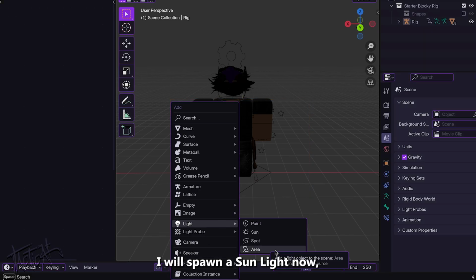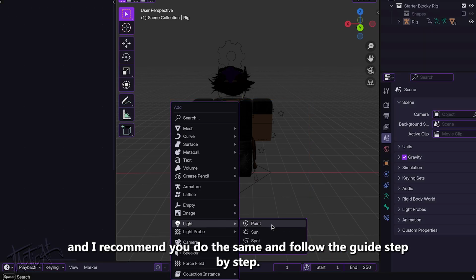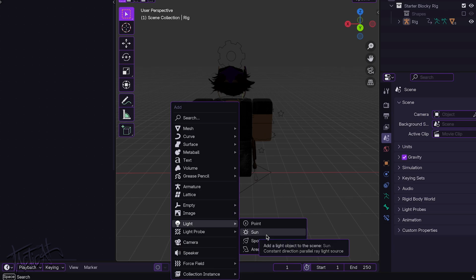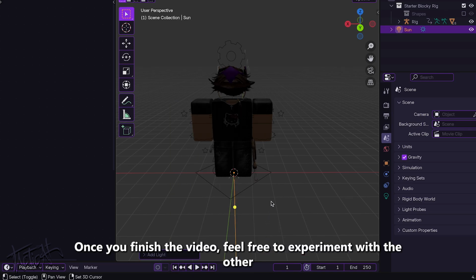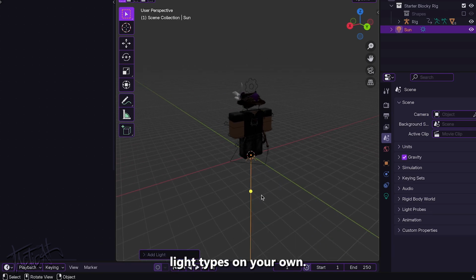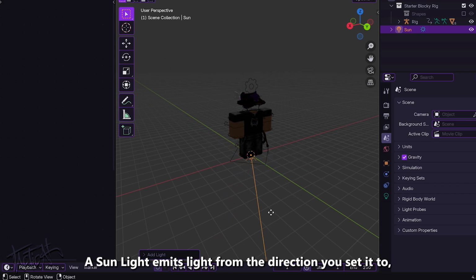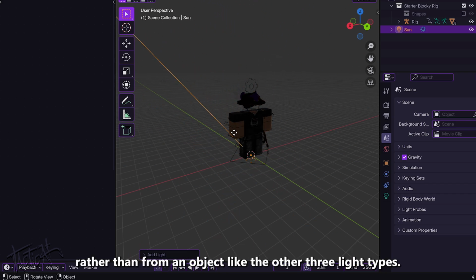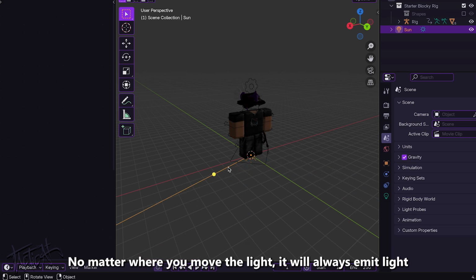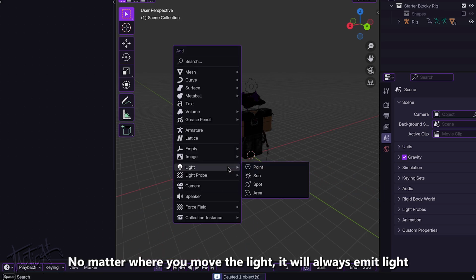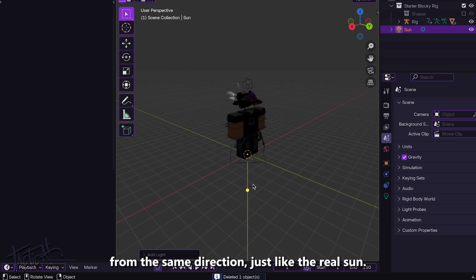I will spawn a sunlight now, and I recommend you do the same and follow the guide step by step. Once you finish the video, feel free to experiment with the other light types on your own. A sunlight emits light from the direction you set it to, rather than from an object like the other three light types. No matter where you move the light, it will always emit light from the same direction, just like the real sun.